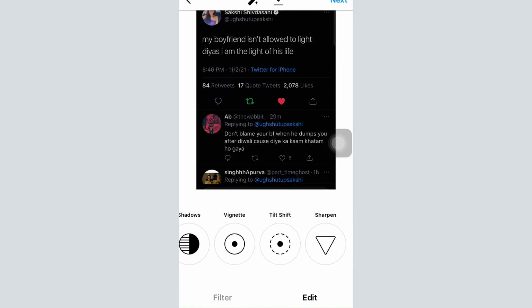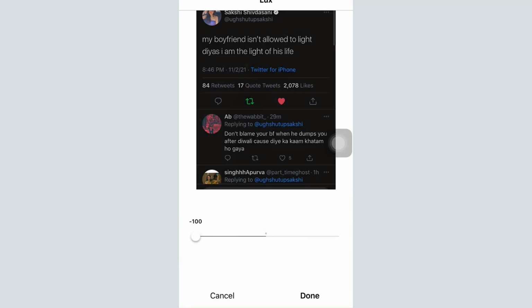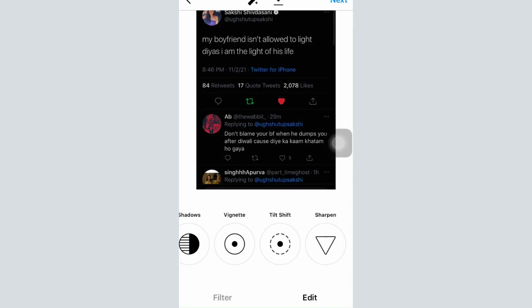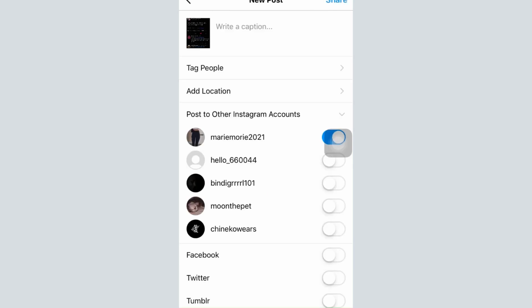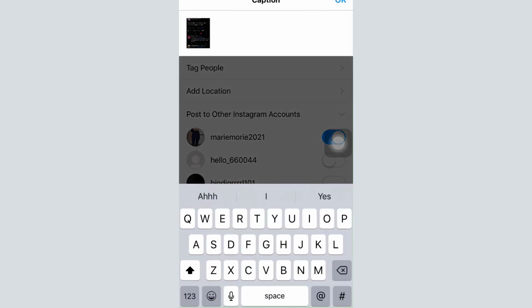After doing that, you can see that on the uppermost section there are different options. You can either tap on the download button and this image will be saved to your camera roll. You can also use the settings in order to edit it, and then tap on the next button again. After you do this, in order to upload it, you'll have to write a caption.